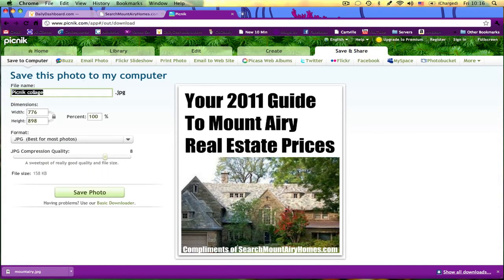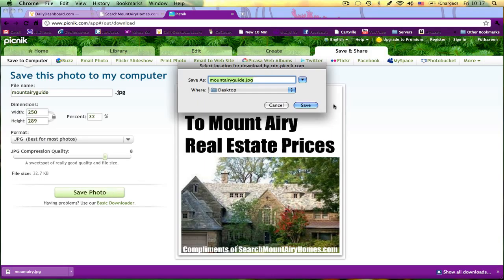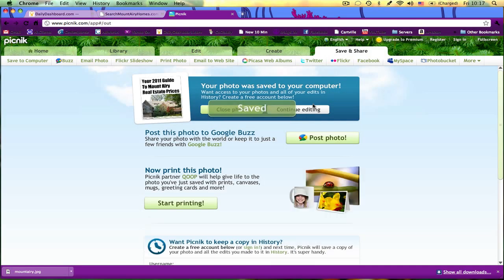So now we want to resize this, but first, let's see, Mount Airy guide, and it's a JPEG, but we want to make it, let's say, 250 wide, and then it'll automatically adjust the height. And save photo. I'm going to save it to my desktop.